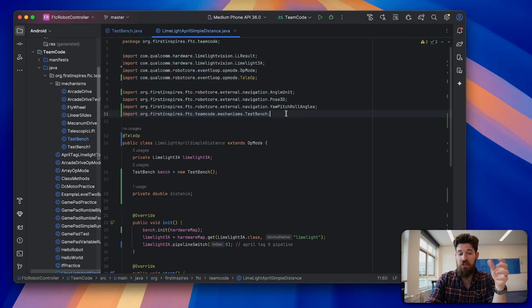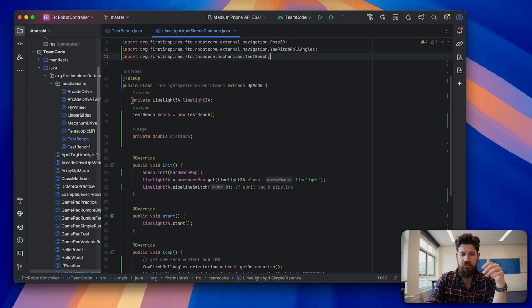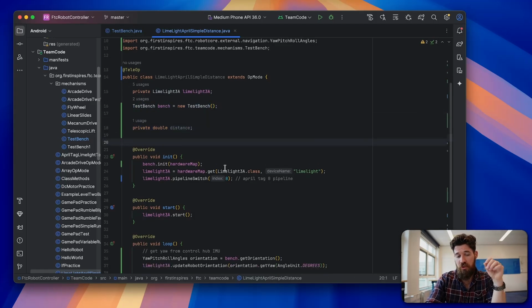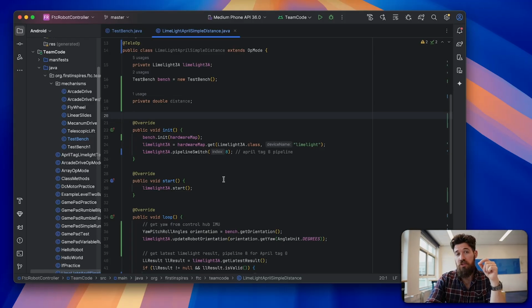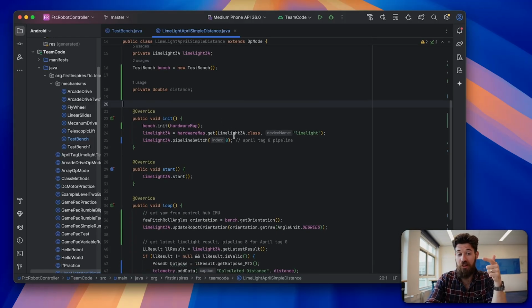We have a few import statements that basically just pull in all the data that we need. I've created our Limelight object, and we have a new double called distance we'll use later. I also have a test bench for some other things that I'm going to be using because you need to initialize the Limelight and the IMU so we can use Megatag 2 here. I'll explain that in a moment.